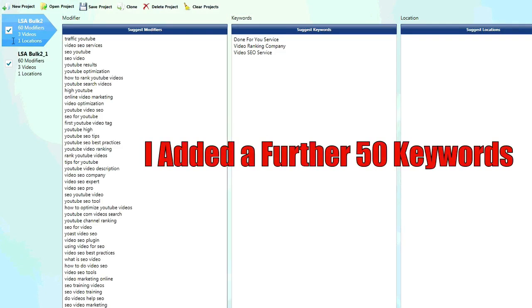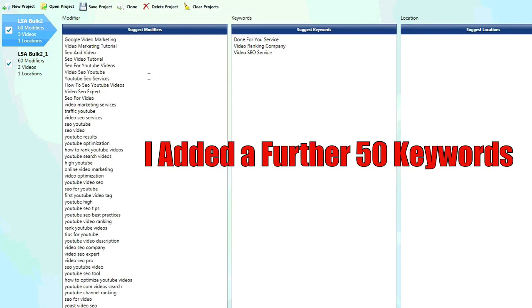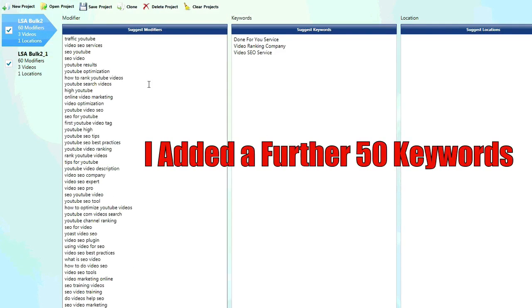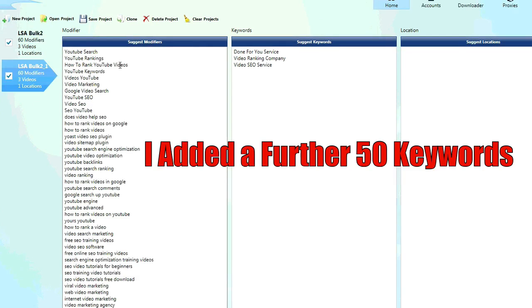I went back to Livestream Alpha here, and I added more keywords in here till I had 60 modifiers. So 3 times 60 is 180. And I did the same with the second project in Longtail Alpha, so that instead of creating 30 combinations, it will now be creating 180 combinations.